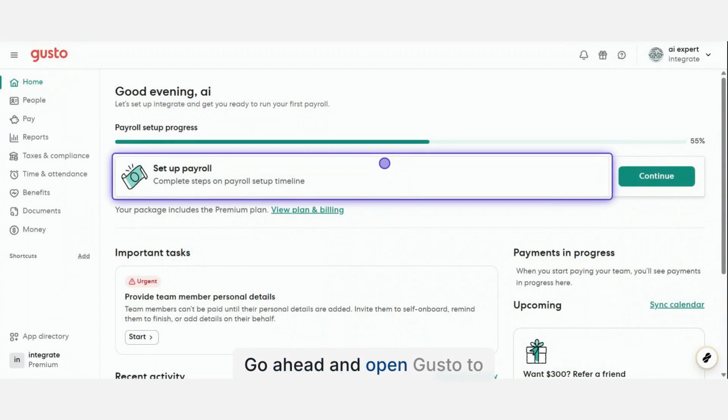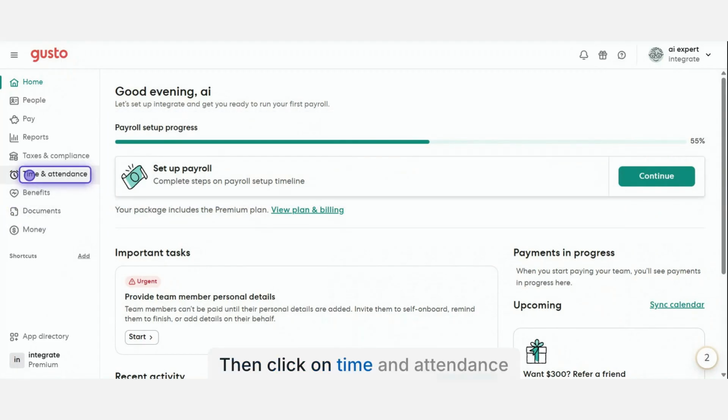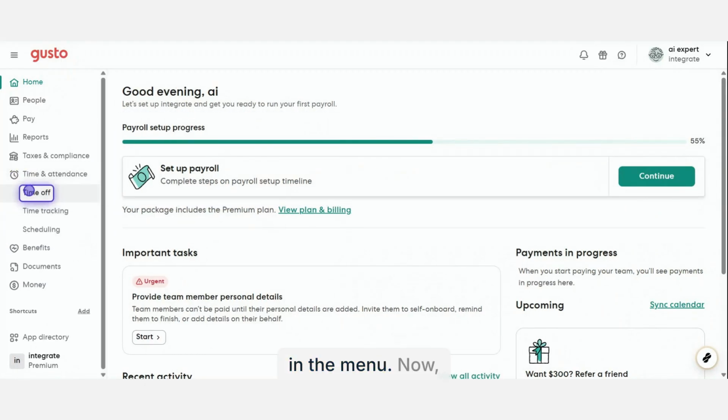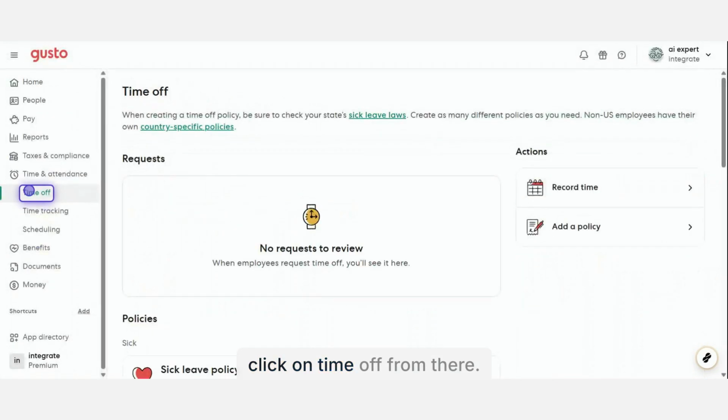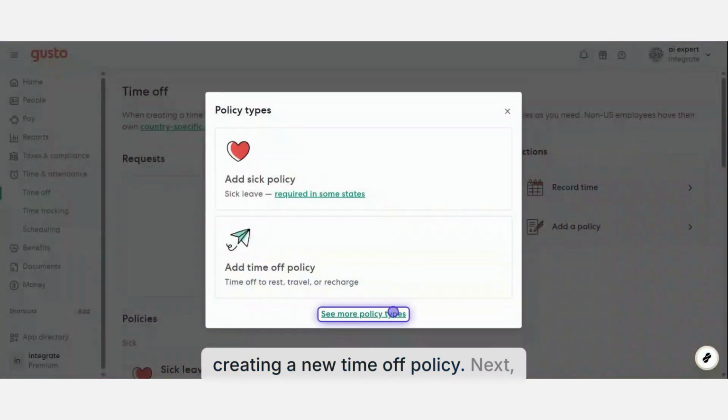Go ahead and open Gusto to get started. Then click on Time and Attendance in the menu. Now, click on Time Off from there. Click Add a Policy to begin creating a new time off policy.